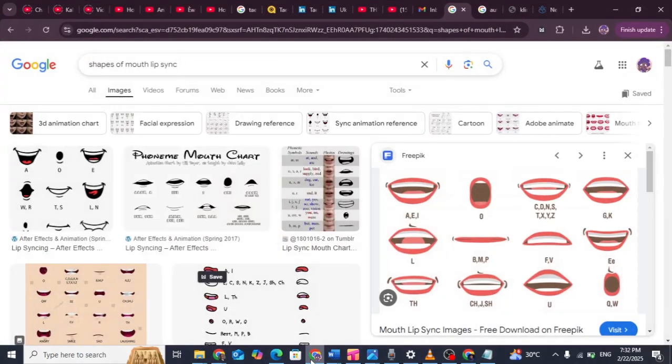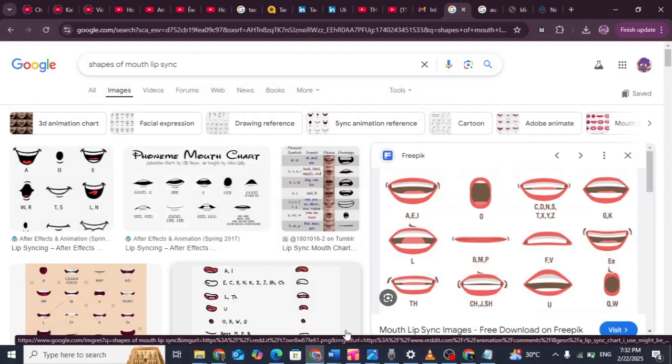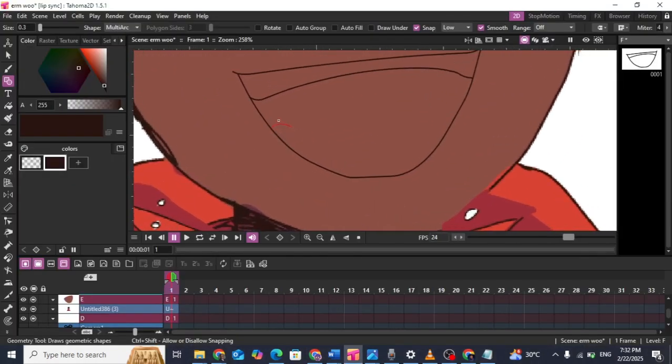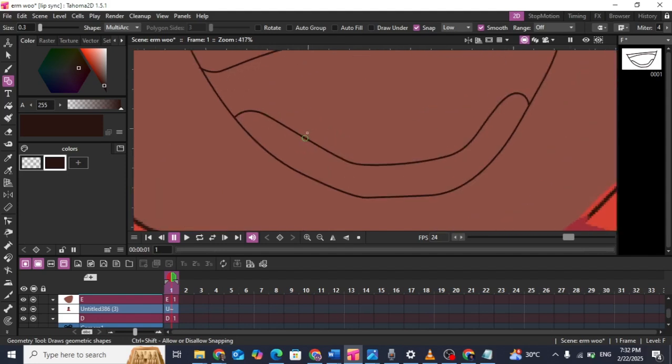Let us look at our reference. We can see that there are bottom teeth and a tongue. So I'm going to draw the bottom teeth in a way that is interesting. And I'm going to draw the tongue.